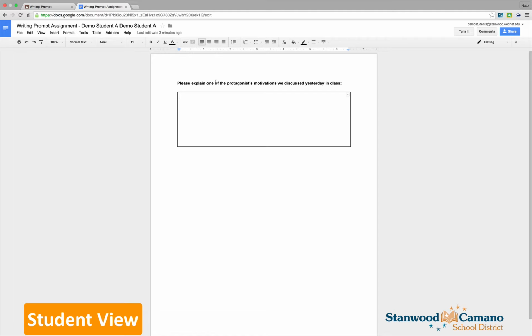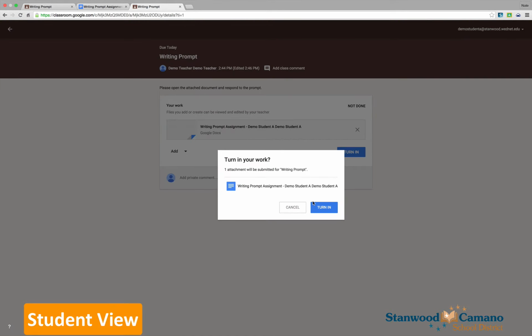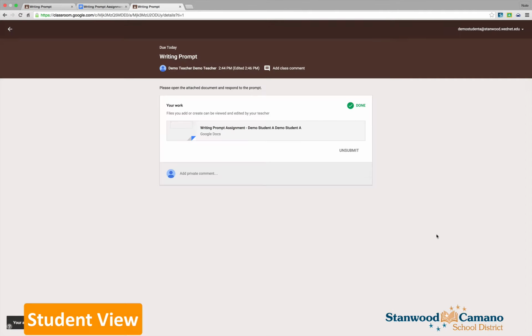This is a prompt. Please explain one of the protagonist motivations we discussed yesterday in class. Okay, so let's just pretend there's some answer here, and they can add a bunch of text or whatever. So we'll go ahead and pretend that this student is finished. Once they're done, they can click Turn In right from their document. So click Turn In. It jumps back over to Classroom. It asks me to verify that I want to turn this in, and I click Turn In. Okay, and now it tells me that I'm done.